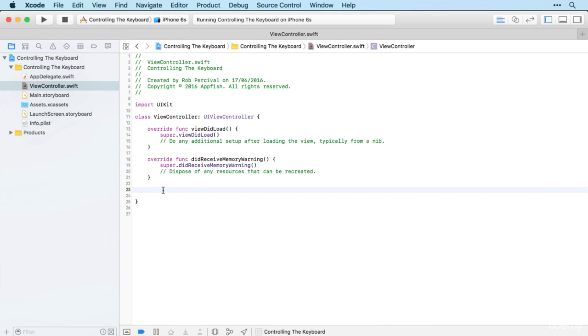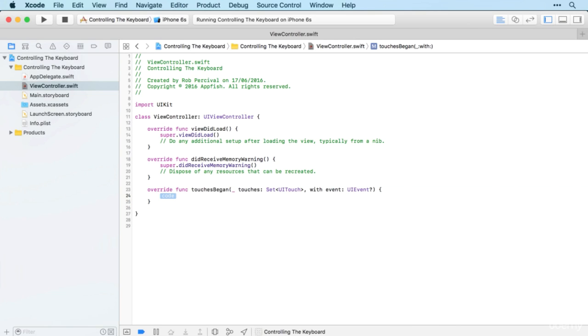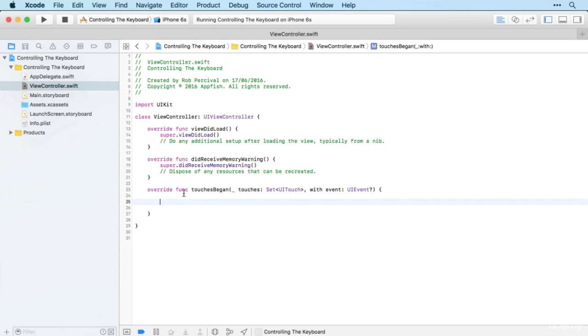And we can do that using the touches began method. So this is a method that already exists. We can tell that because we're overriding it by adding some extra code to it. And this method will be run whenever the user touches the main area of our app. So it won't run when the user touches the keyboard, but whenever they touch this area around here, that will run this method.